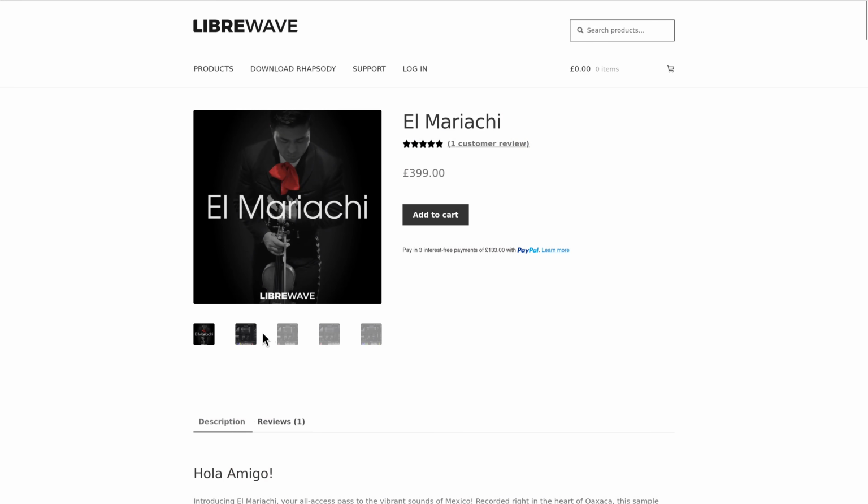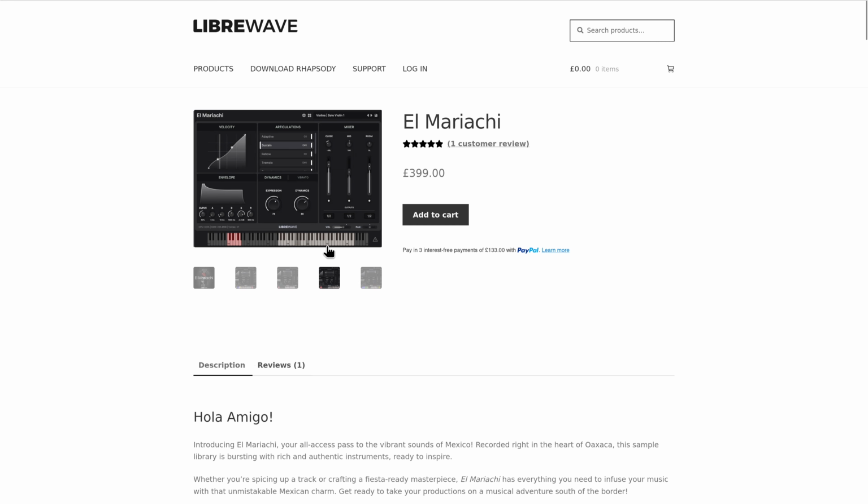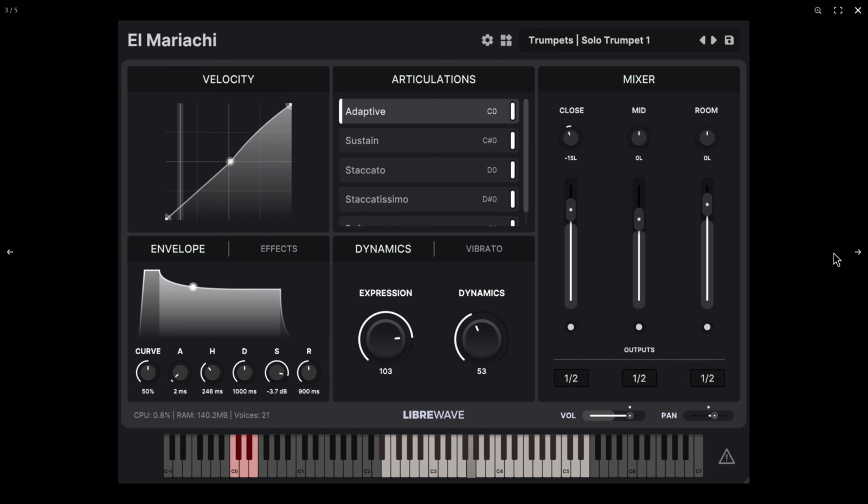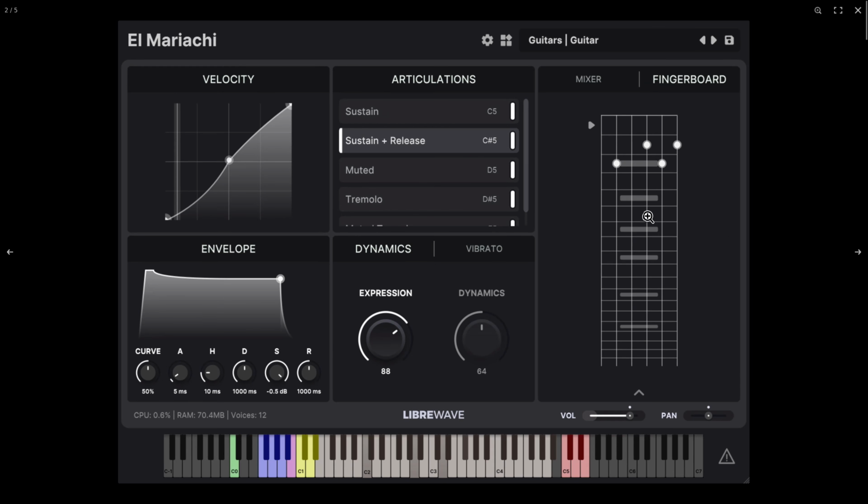And this one is my El Mariachi library. So this is a collection of mariachi style instruments, so Mexican instruments. And I created a mic mixer for this one because we recorded multiple mic positions. And this one also features a guitar fingerboard as well because there are some guitar instruments in the collection.